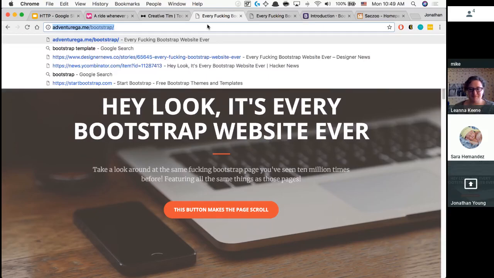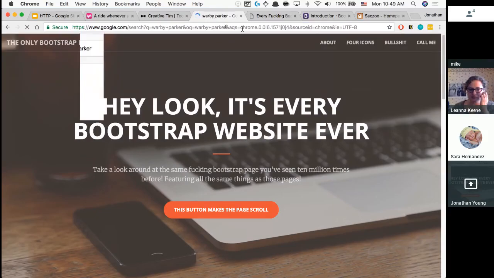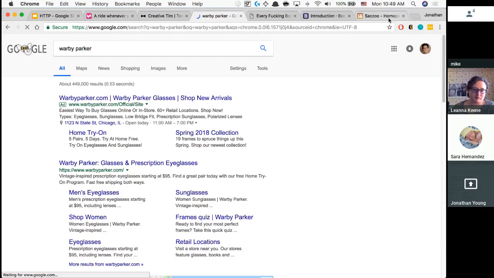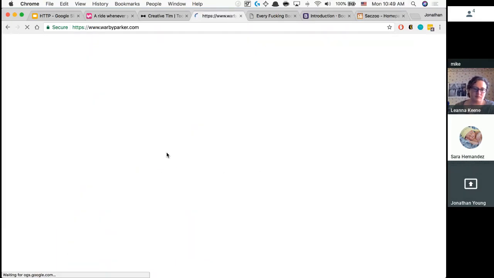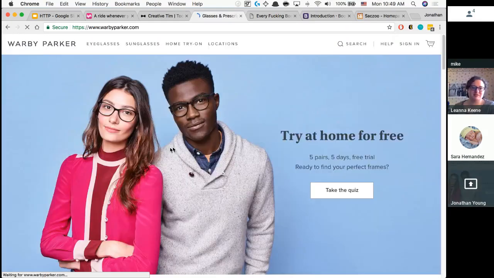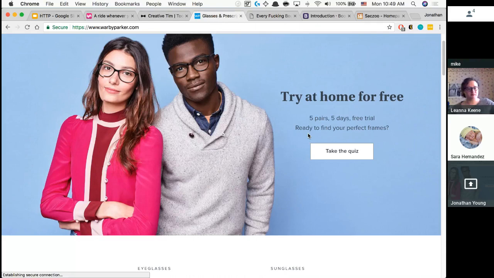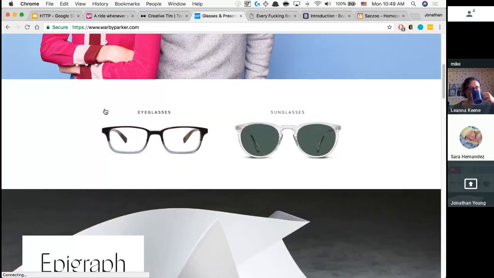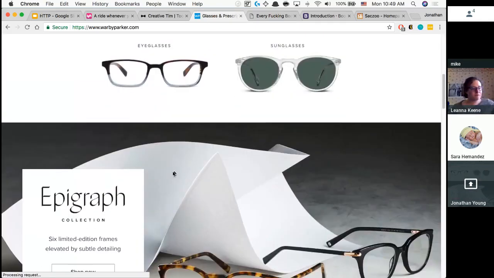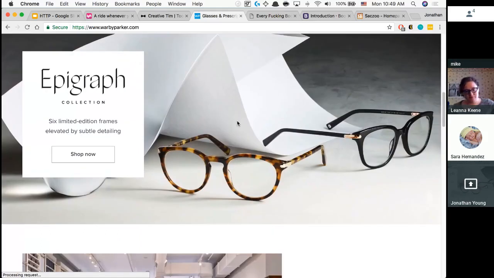Even Warby Parker, which is an extremely hipster glasses company. Even when they're not trying to do Bootstrap, because this is not Bootstrap, it looks like Bootstrap. It looks like there's a header of some sort. They have not 4 icons, but now 2 icons. Here's another thing over here. I don't believe that they're using Bootstrap anymore, but it still makes them look like Bootstrap.